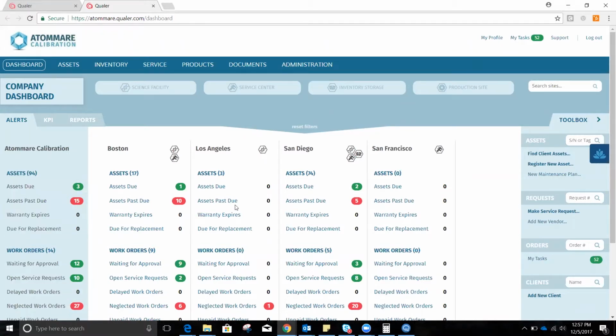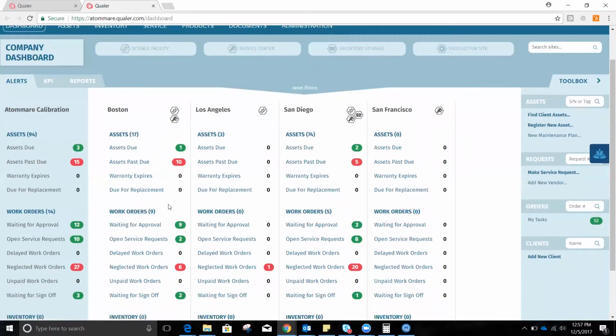So we're going to give you information on the assets that are due, past due, have a warranty expiring, or are due for replacement. And then we're going to let you know the critical information on the work orders you have: those that are waiting for approval, open, delayed, neglected, unpaid, or simply waiting for sign-off. We wanted a one-page glimpse into your business so you never have surprises and you always know what action items need the most attention.